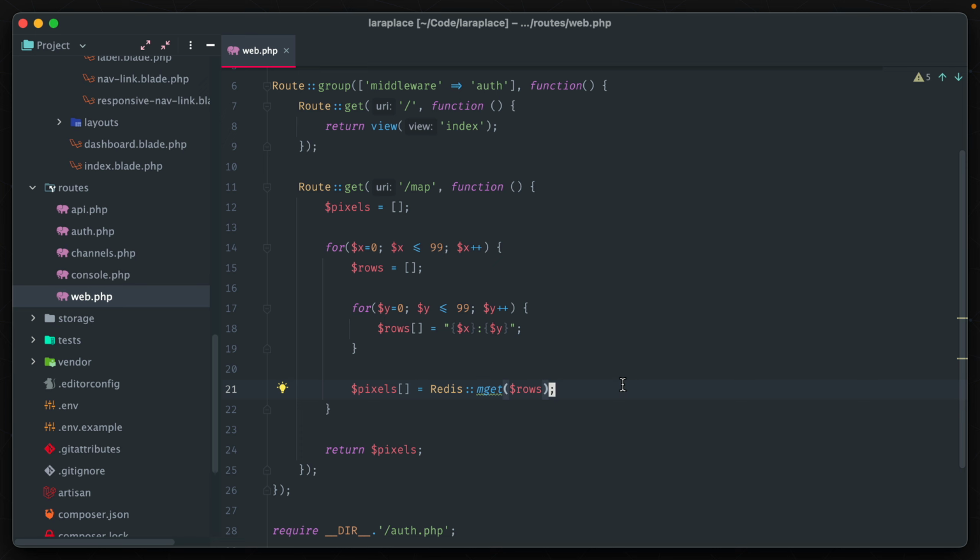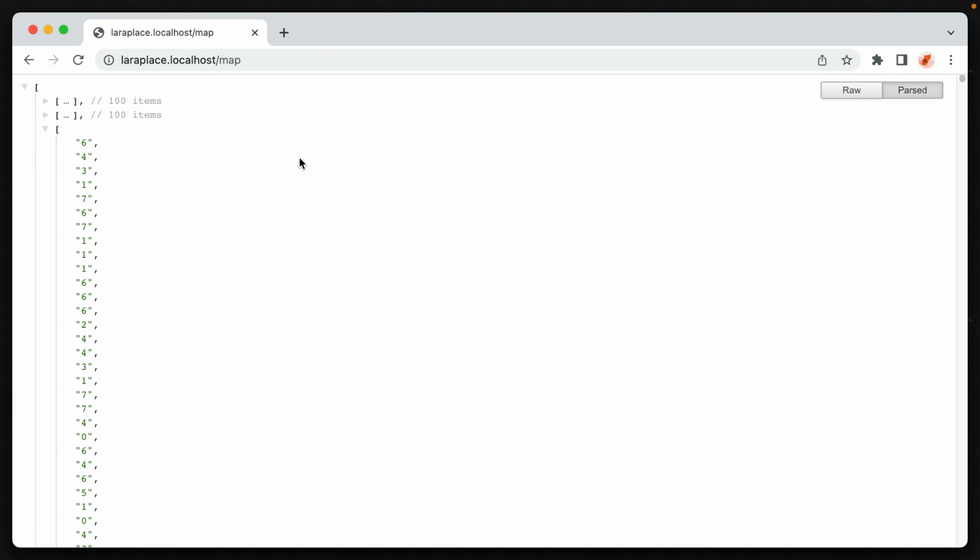Now if we head to our browser and go to this map route, we can see that we now have a multi-dimensional array of our grid data separated by columns and then rows in that column, each one containing our color index value. Remember earlier I said we'll also be keeping track of the user who changed the pixel last? Well, that data should also be present in this value, so let's go back to our application source code.